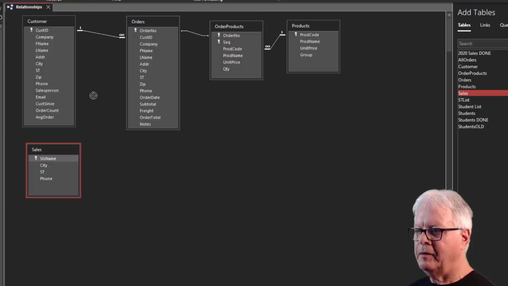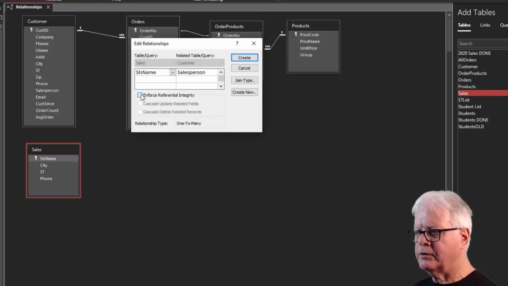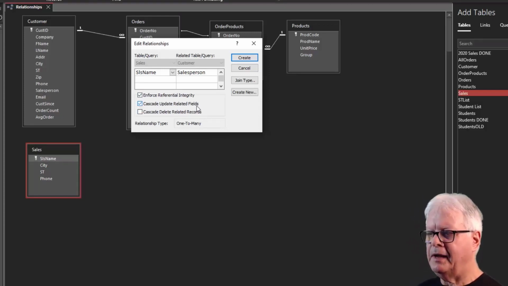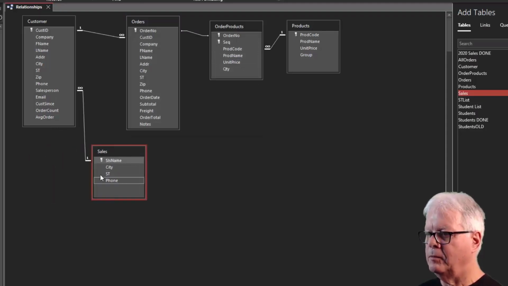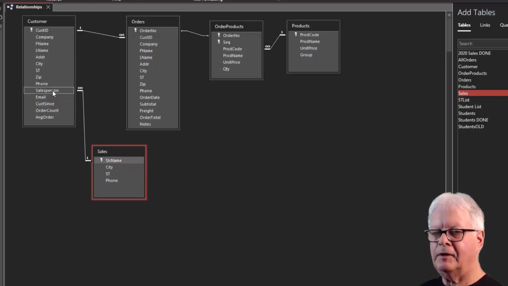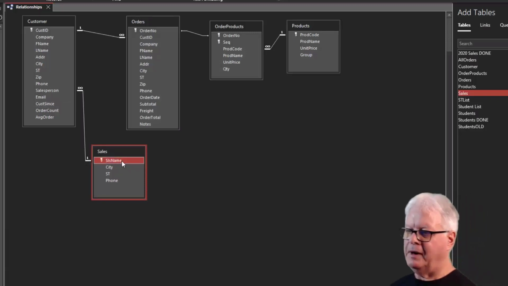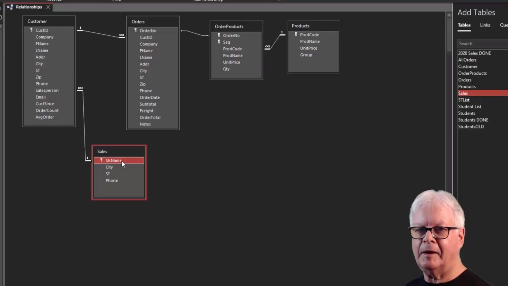So if I click on sales name and drag it up here again and enforce referential integrity, this could be pretty handy because if I cascade update related fields, it means that if I change the sales name in sales, it'll change it in all the customer records. Okay, so I'll click create and you'll see, since this is the primary key for this table, it knows that's the one side and it goes to the many. If you have somebody that gets married and the name changes, you would just have to change the name in sales and boom, it automatically updates all the customers. So that's kind of handy.